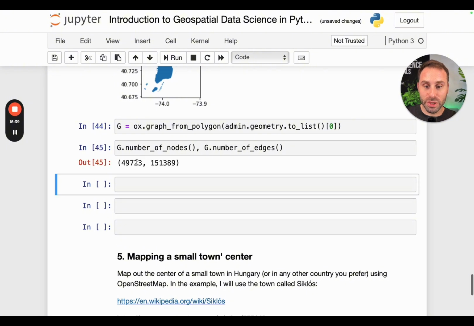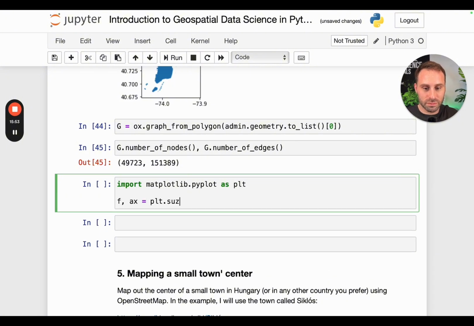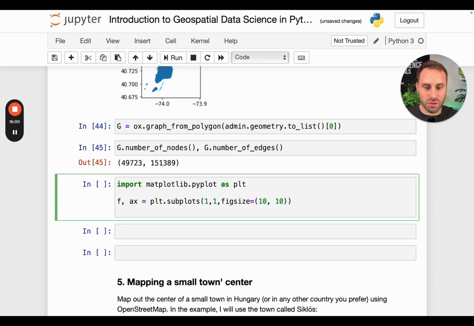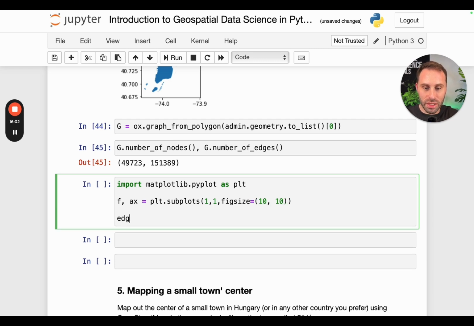Okay, so here we have the graph. We have loads of nodes and links, about 50k nodes and 150k edges. So now let's import Matplotlib, and specify the size of the image. I will use 10 inches instead, 20 might be a bit too much for this screen. And to make it run quicker, I will first just pick a small sample of the edges data frame.